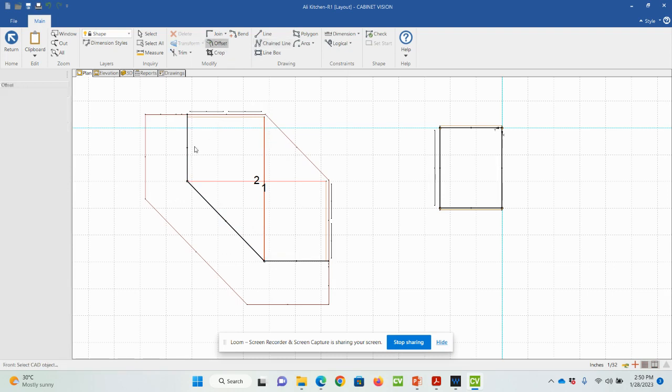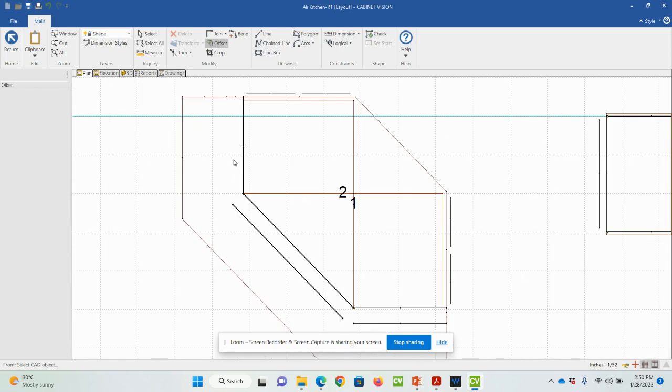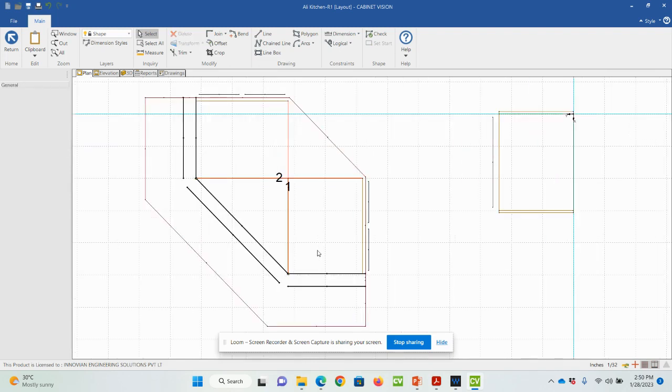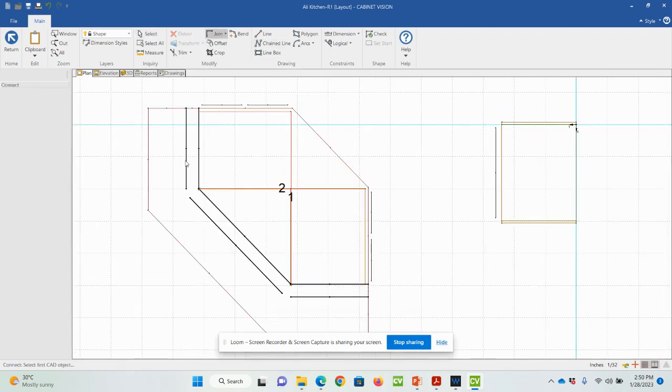Now let me offset these lines according to my required depth. I'm providing 4-inch depth here. Once we are done, we need to connect all these lines. Before that, I need to delete the existing lines so that it doesn't disturb the current lines. Now let me connect all these lines, because if there is no gap, the cabinet can't be formed.